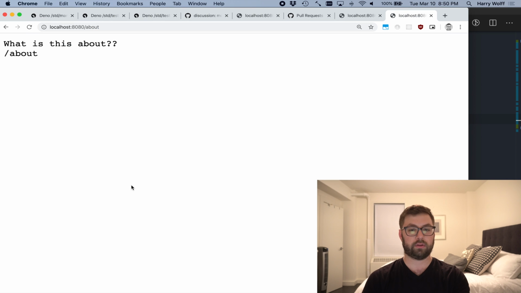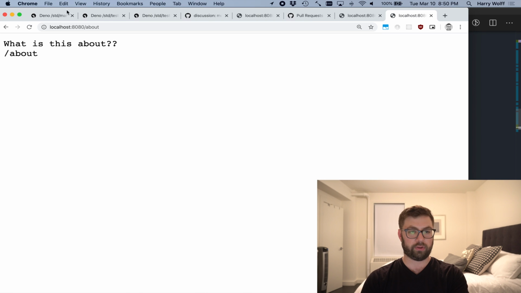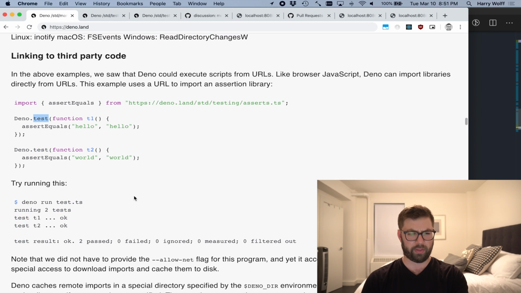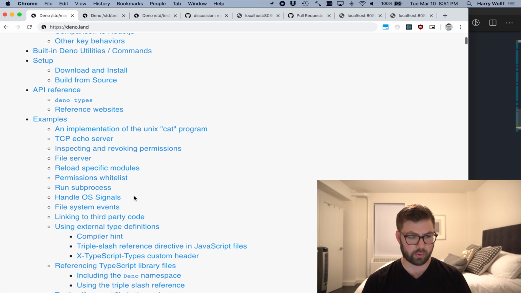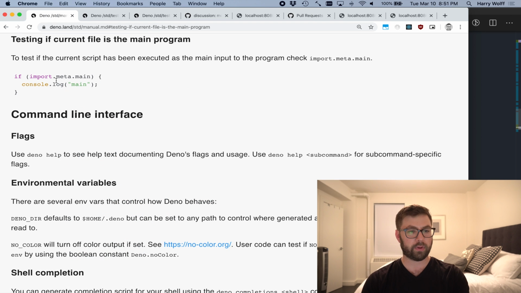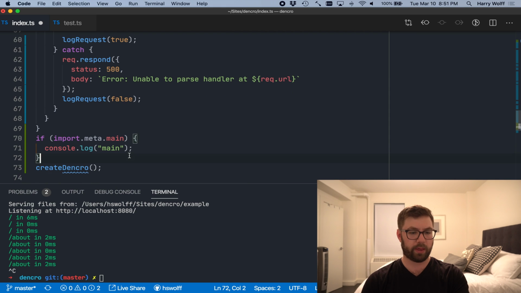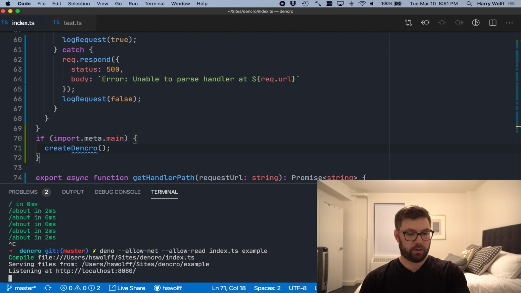This is still working as expected. Yes, it is. But I actually don't want to start this server unless I'm actually running this from the command line. And because I've stared at this page many a time, I know that I can test if the current file is the main program. So this is what I want. I want to only run create Dencro if I'm running this as itself, just like that. So let's see. That's running.